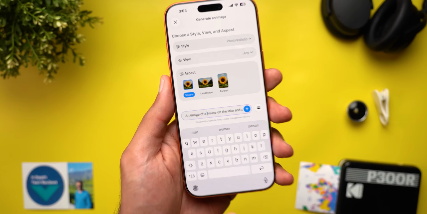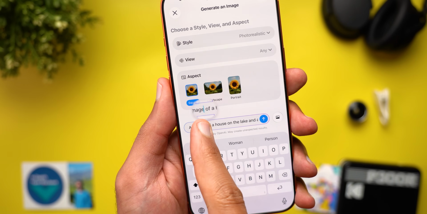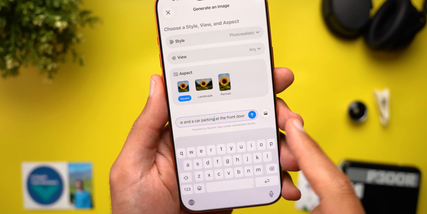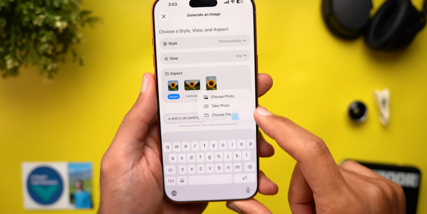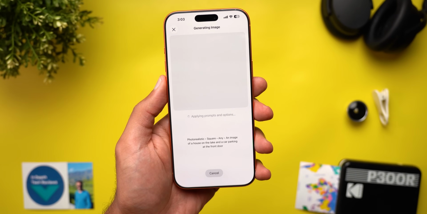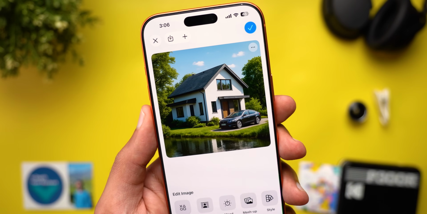So here is my command. I'm asking it to create an image of a house on the lake and a car parking at the front door. Plus I have the ability to add reference images if I want. So let's tap on send and see what's gonna happen. So here's the final result, which looks nice.